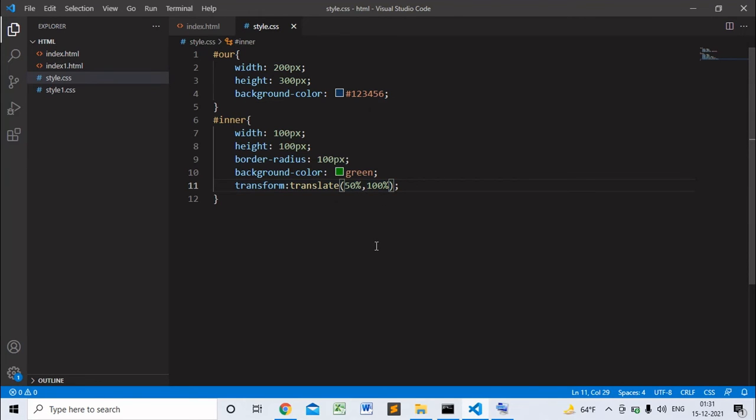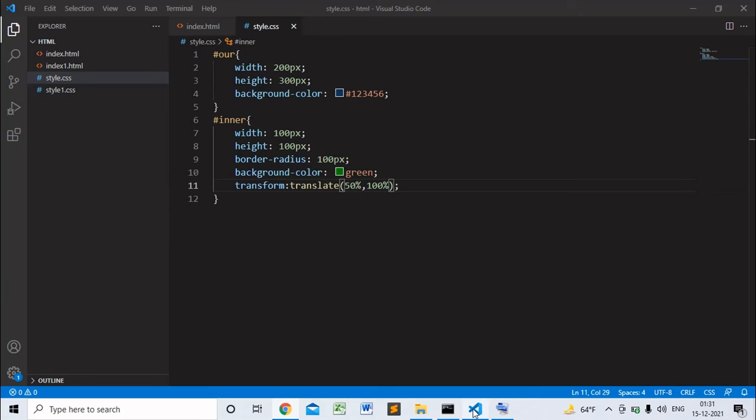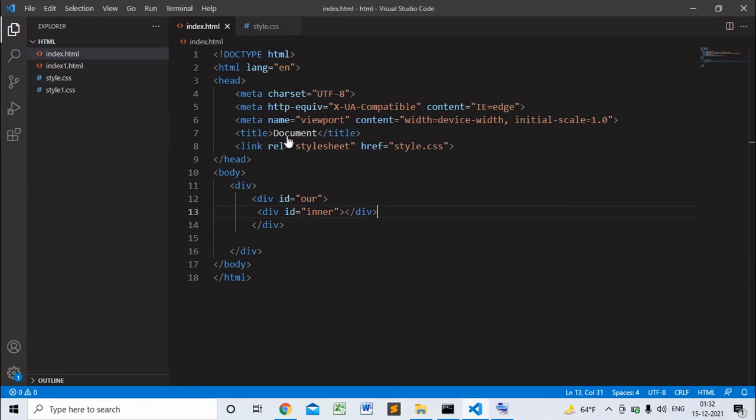I am saving it and refresh the web page. You can see the circle is in the middle of the container. So to place a circle at the center of a container, we can use two ways. First, a developer can place the inner container within the outer container. In that case, subtraction will occur, and a developer can place the inner container outside of the outer container.